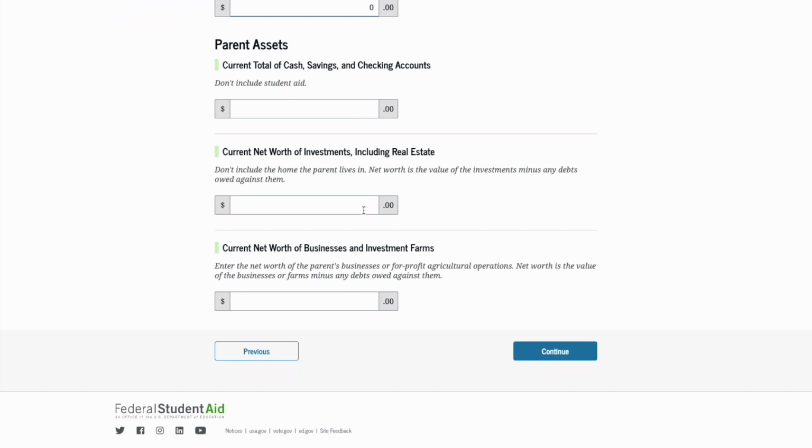There are 3 questions about parent assets. The first one simply asks the amount of savings and checking in your account balances today. We'd want to add up all checking and saving balances and report the amount as of today here.